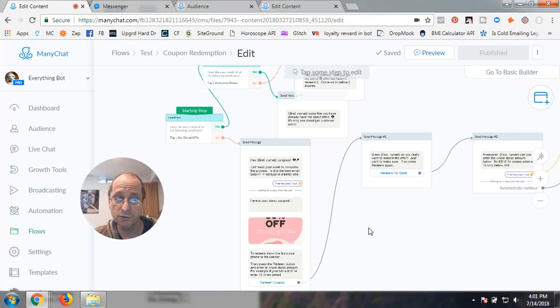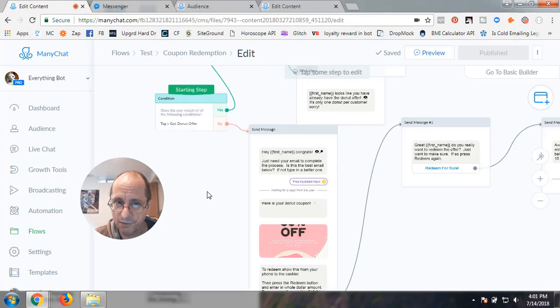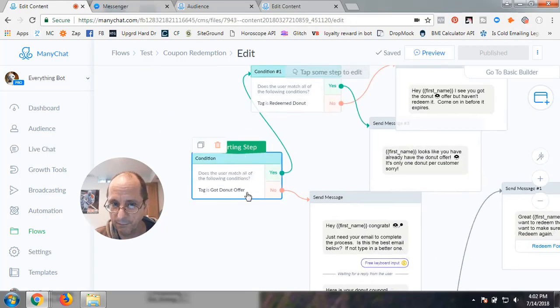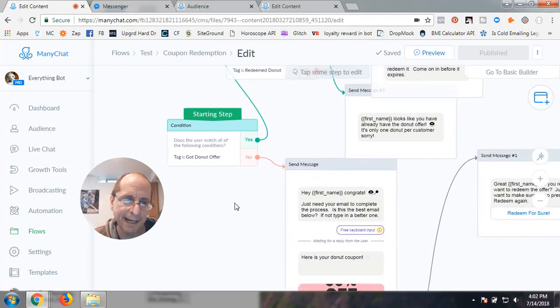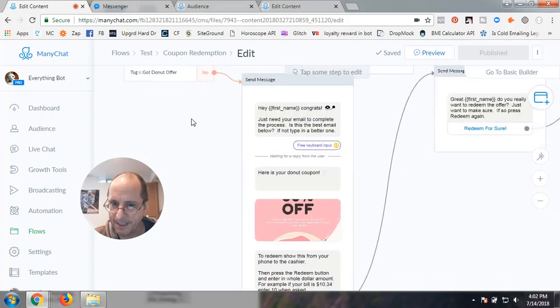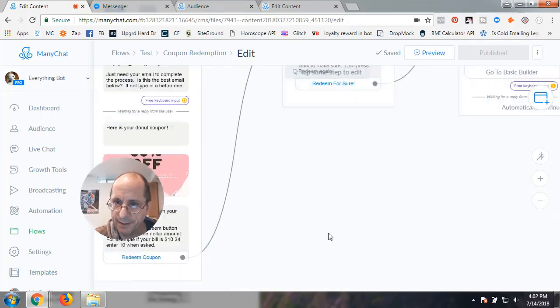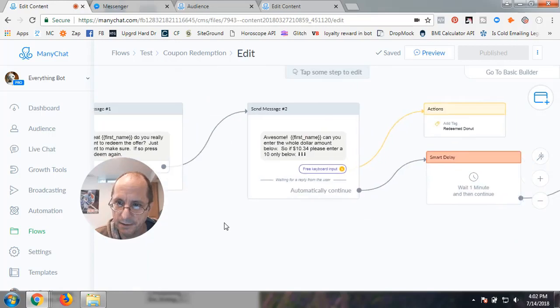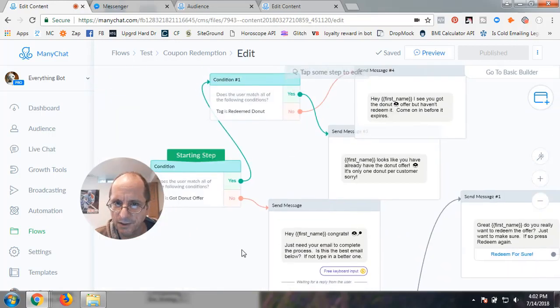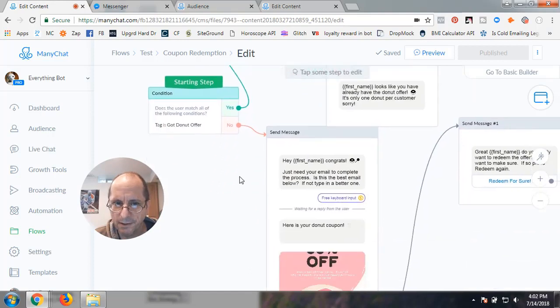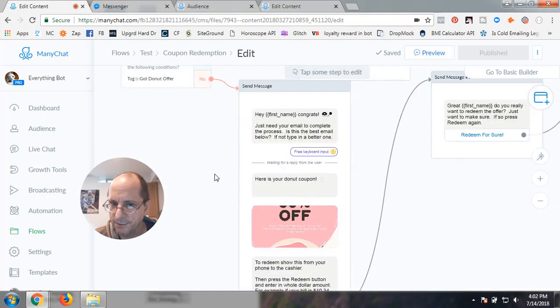So they used the one offer. I'm going to give them another one. So let's see how this is going to work. Basically, I have this condition comes in, and it's just checking to see if I've gotten the offer before. If I haven't gotten the offer, then it's going to give it to me. And I don't see redeemed donut. Yeah, if you've already gotten the offer, then you'd get that.